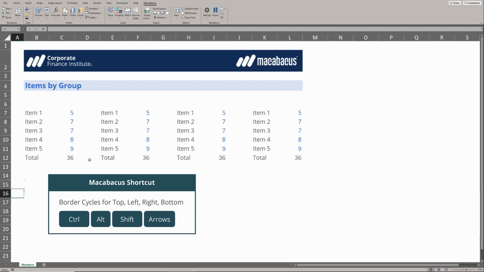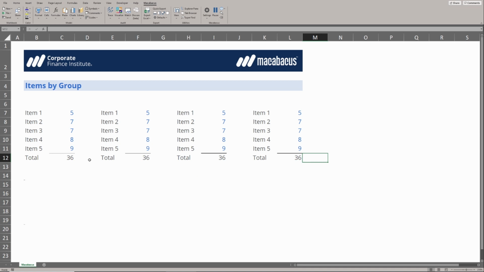If we go up to this area here and just hit Control-Alt-Shift down, we get a simple dotted border. If we hit that twice, we get a little stronger border, 3 times a darker border, 4 times, and we get like a double border. We've got the ability to cycle through really quickly using Macabacus.